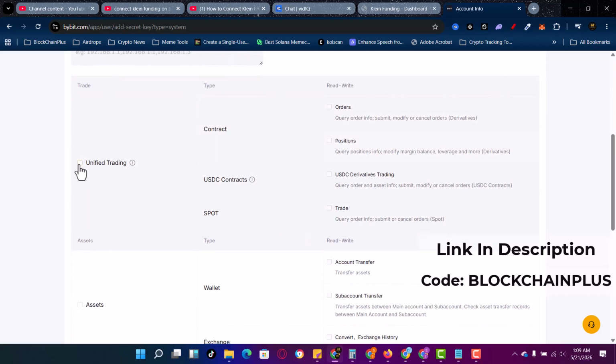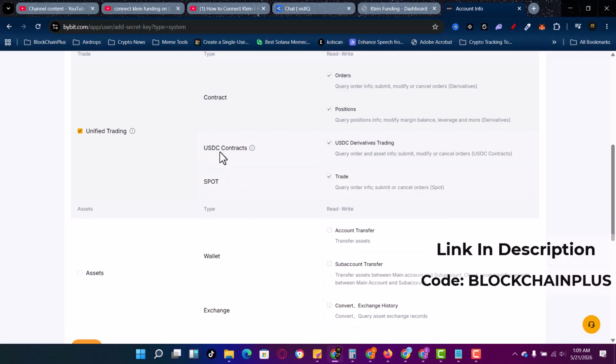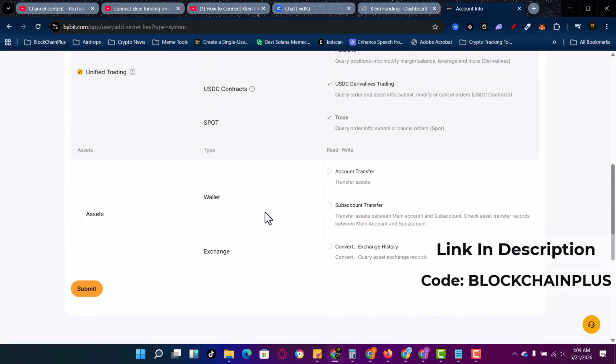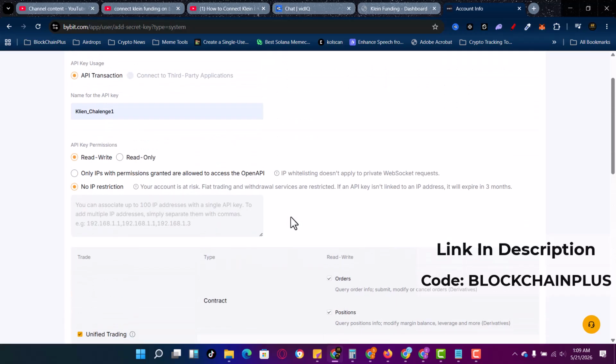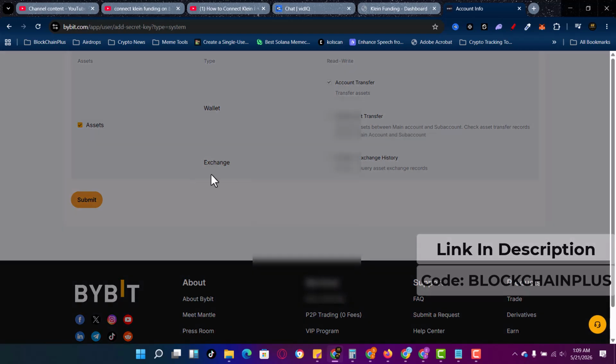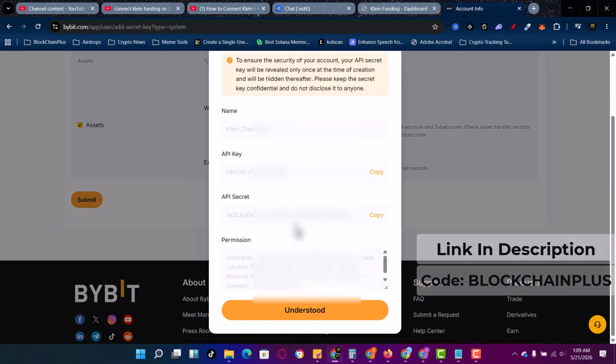Then you come down, you choose unified trading, because that is where you have futures trading, which is contract. You can see it right here. You can see contract right here. You can also see USDC contract and all of that. So you can also choose assets. Let me just click on asset again, so that I'll just tick everything. Doesn't really change anything, right? So I'll just click on submit. So now you can see the API key has been created.